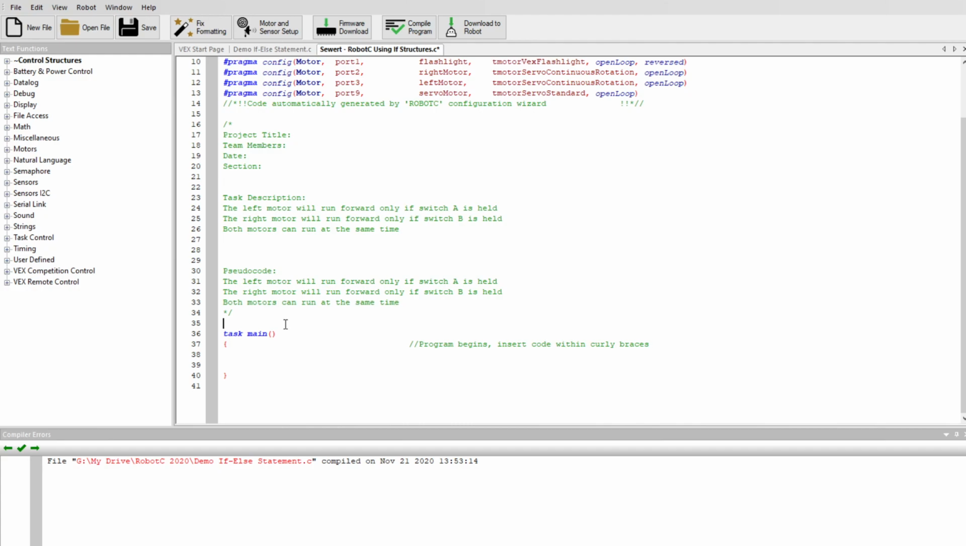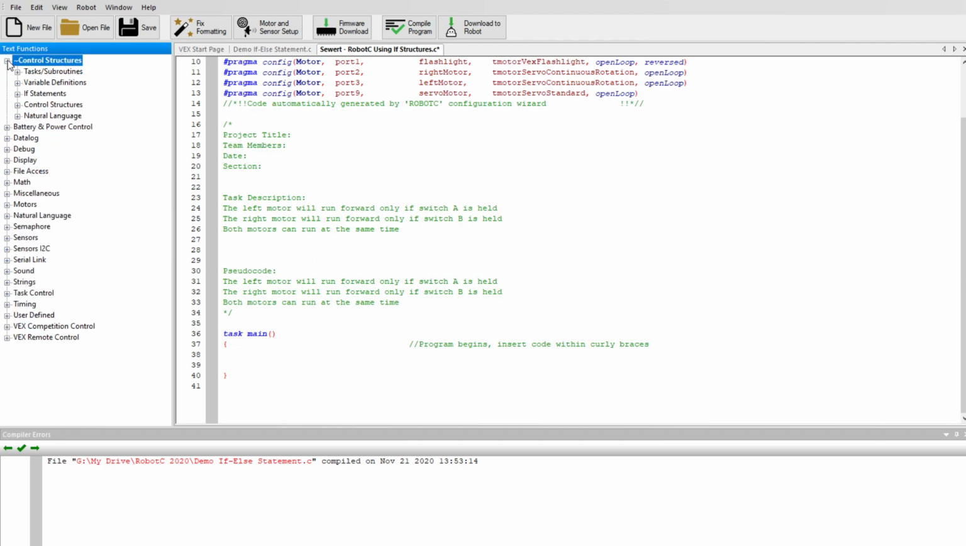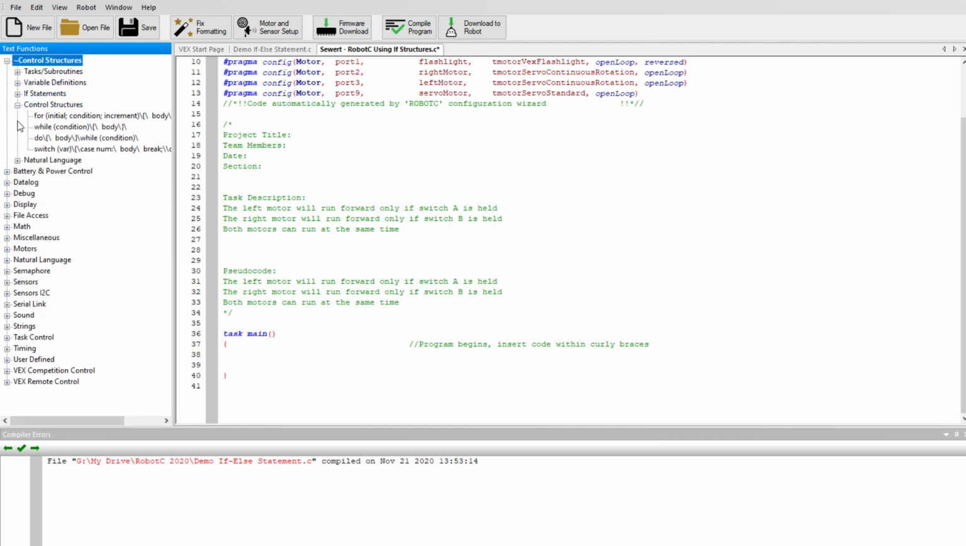The first thing I'm going to do is, in between my curly brackets, drag in another loop, and it's going to be the while structure. I'm going to go to the plus next to control structures, hit control structure again, drag in the while, and put it here. I'll fix my formatting so that it's a little bit clearer.